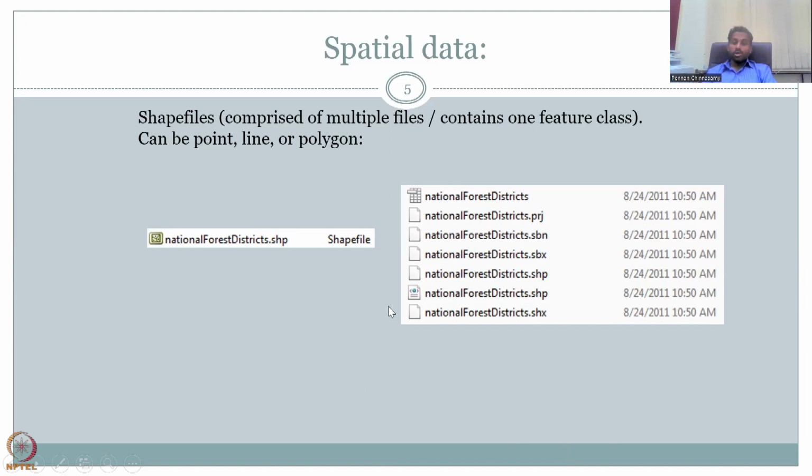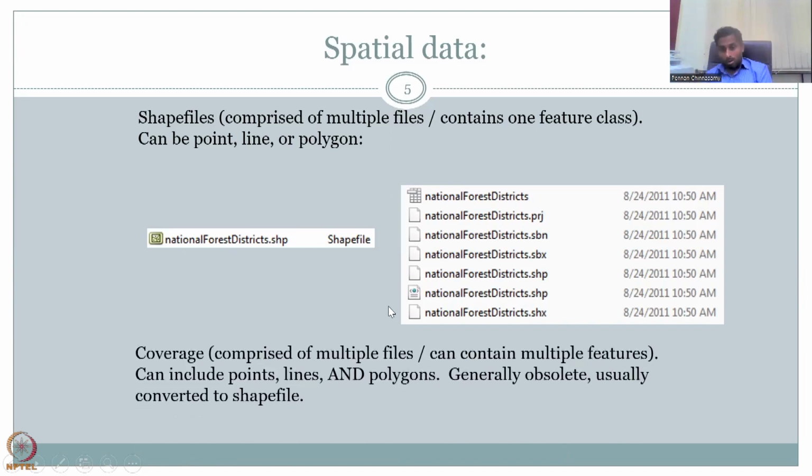When you download the data, make sure you download all the extensions, not just the National Forest District.shp. So the coverage comprises of multiple files, contain multiple features, can include points, lines, and polygons. These are converted to shapefiles in the GIS model.